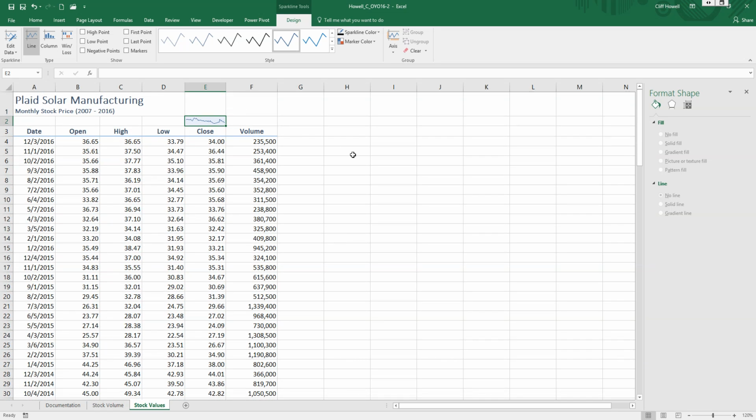See how it added this little line? Alright, it's like a little miniature line graph of this data down here. Pretty cool. Spark lines are actually really, really useful.